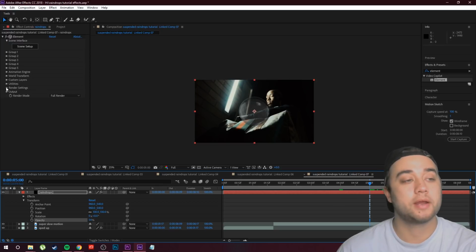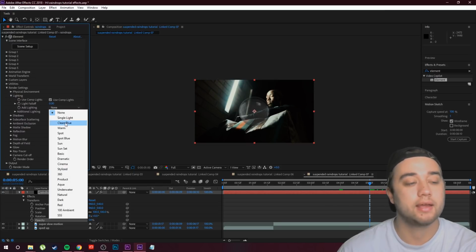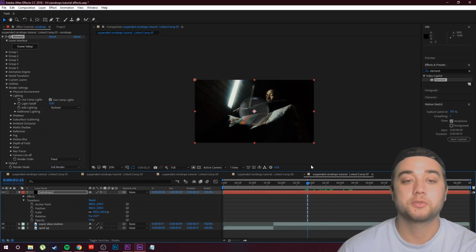You can also open up the render settings within Element in your effect controls, open up your actual lighting, and then you can change the added lighting to any of these presets that you got going on here. So I'm probably going to set it to something like stylized. Alright, so here's what our raindrops look like.